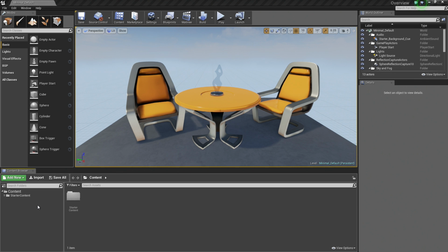And the content browser itself stores all your externally created assets, as well as any special assets that you may have created inside the editor, such as materials or blueprints, particle effects, things of this nature created inside Unreal Editor. Again, it's located at the bottom of the screen.